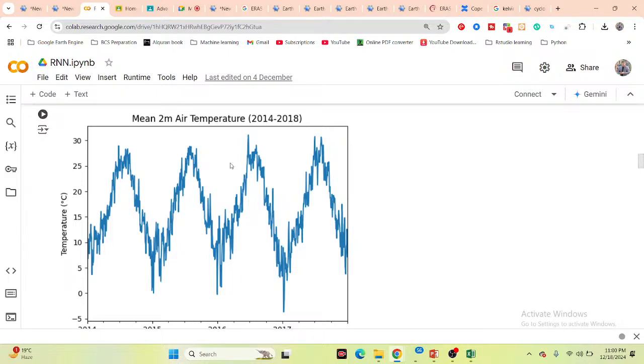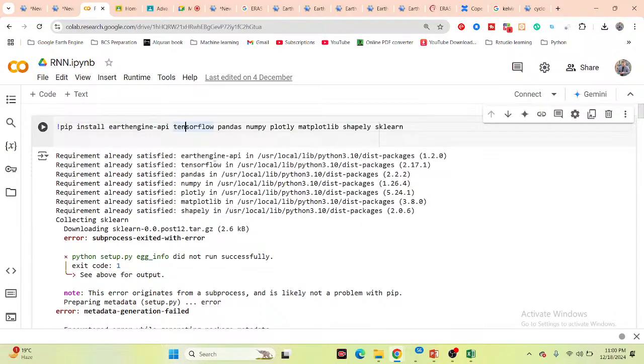In this case, we also use the same data. This data is mainly the 2-meter air temperature between this time period. So how can I work with that? Basically, when you work with this type of recurrent neural network, we need to install some packages. Yes, we need to install the Earth Engine API package.